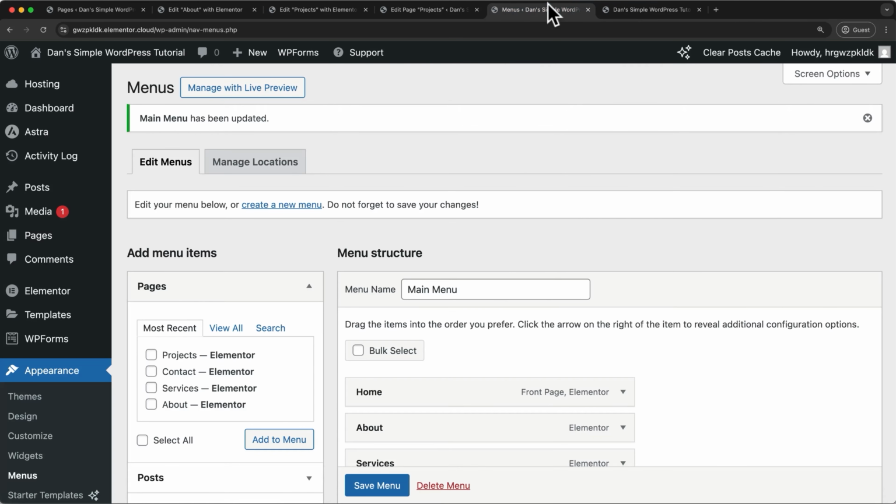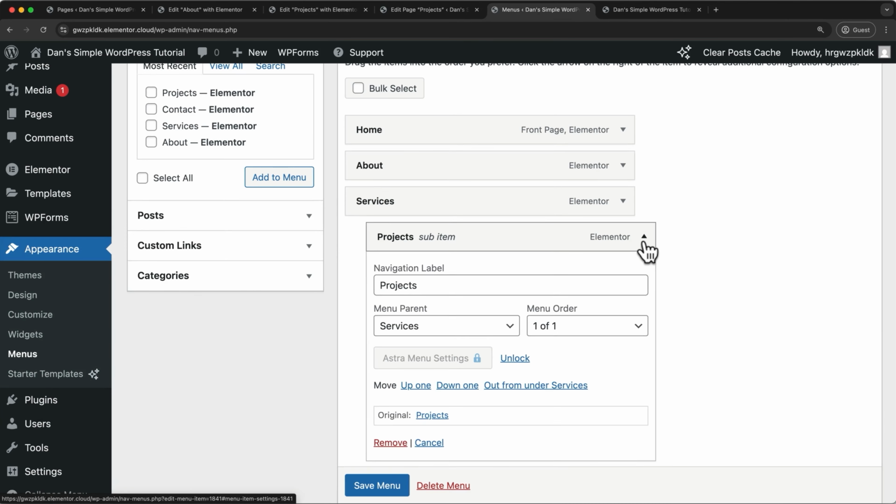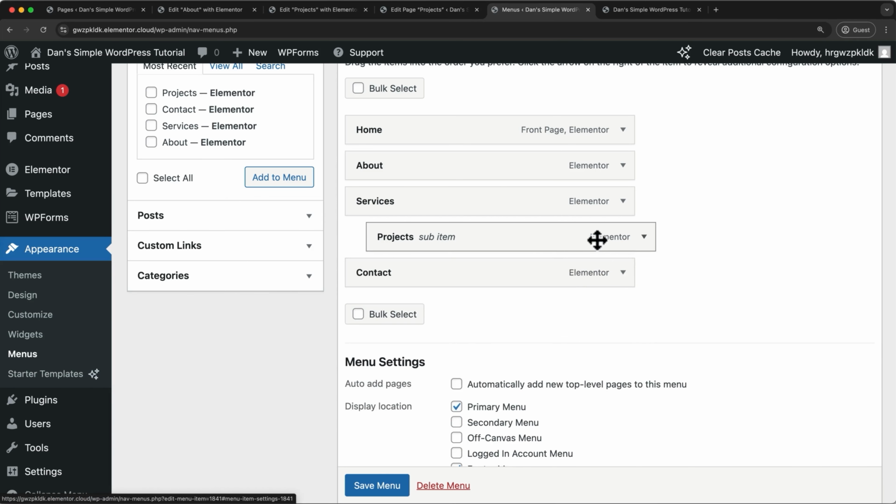So back to WordPress here, open any of these dropdowns, and once opened, you can remove it and save to take this out of the menu altogether. I'm going to move Projects back here and save.